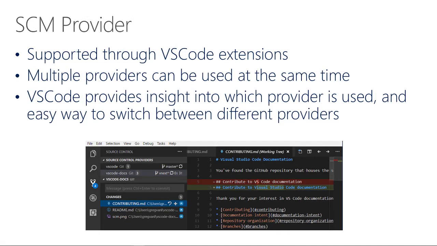Since multiple extensions can be installed and activated at the same time in VS Code, multiple SCM providers could be active at the same time. One provider can handle source code changes, another provider can handle documentation on the same project. Each provider has separate filters for including files and therefore allows finer control of what is being managed.